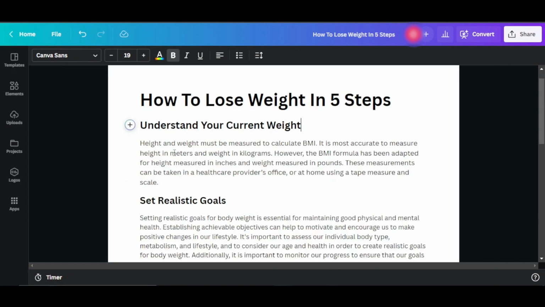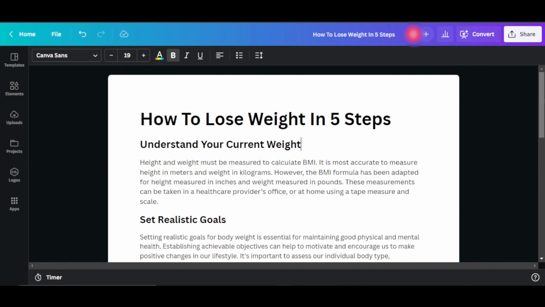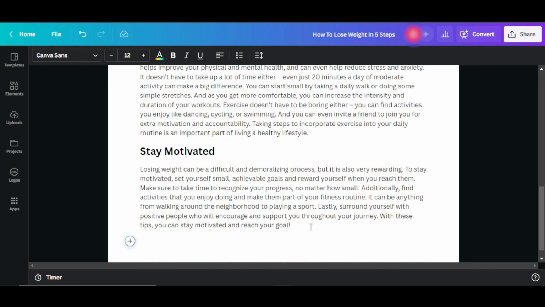So I have added some text right here for my document. This is just like a blog that I'm writing in a document form. I need to present it somewhere. So we have how to lose weight in 5 steps, and then I generated these steps with the Magic Write option on Canva. Now how we can actually write a paragraph with Magic Write as well.